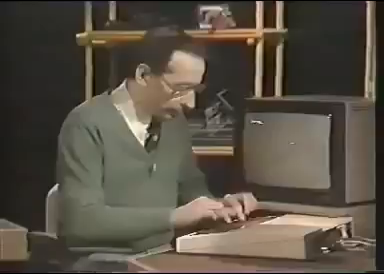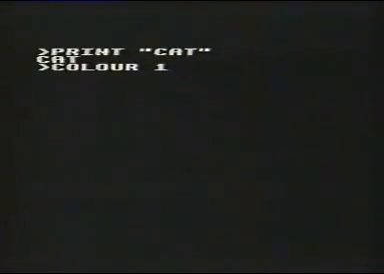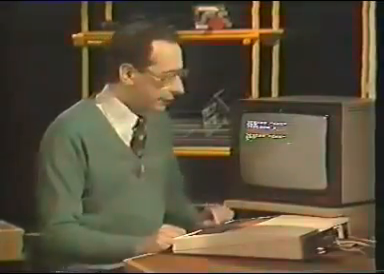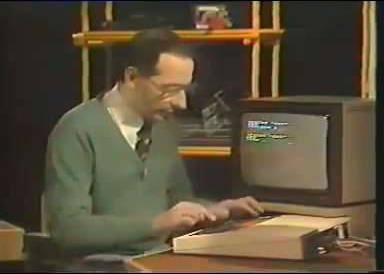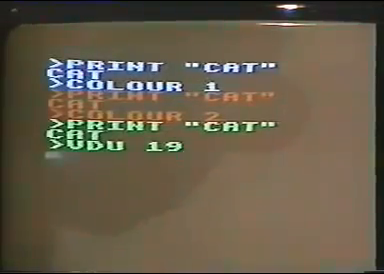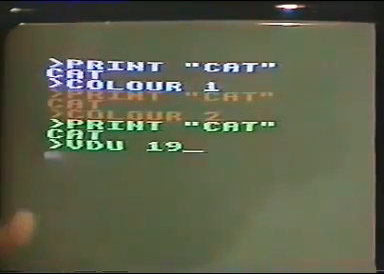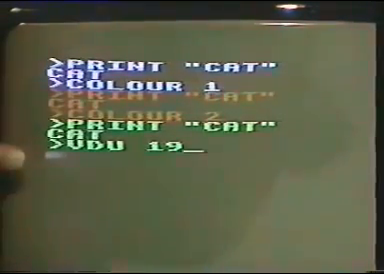Let's print cat in white. Now, if I change colour into colour 1, which on this computer is red, let's do the same thing again. Print cat, and there it is in red, and we'll change colour again to colour 2, which is green, and let's print cat again. Now that's all very straightforward. What's clever is this. We use a command which on this computer is VDU 19, on other computers it's something like pen and ink, and what that does is say whatever you've done in a particular colour, change it to another colour.